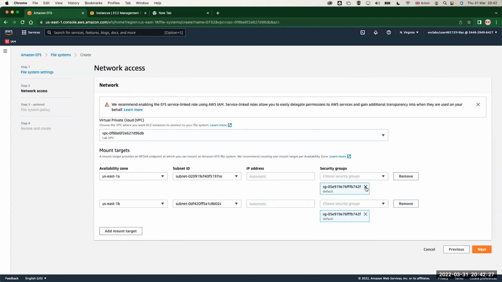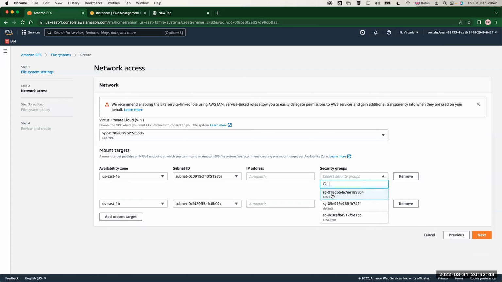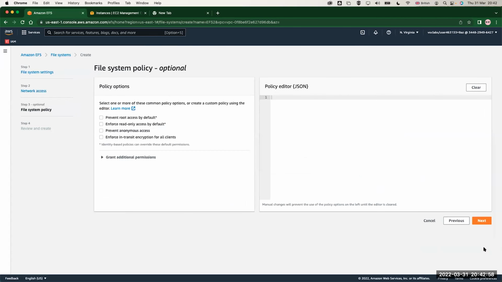Most students make a mistake with that step here because they will keep the default security group, but this is not the security group I need to use. I need to use the security group which I just created, which allows access for my Elastic File System client. The other one is for my EC2 instance, so I don't need to select it to access my Elastic File System. So it will be the Elastic File System security group. And then I click on next.